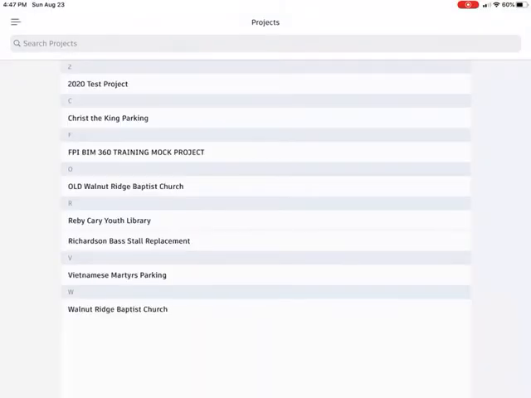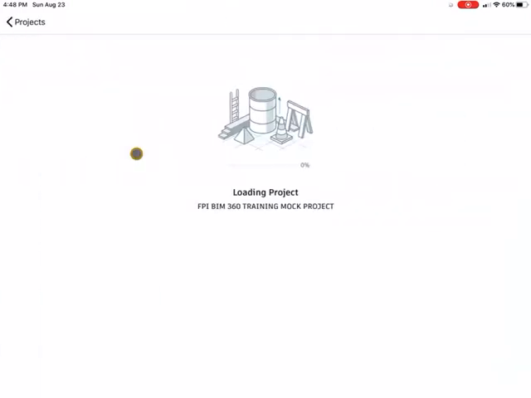Your project screen will come up. Again, we're looking for this particular screen right here. Let me get my mouse operating. This is the screen we're looking for: FPI BIM 360 training project. Touch that. The project will load.